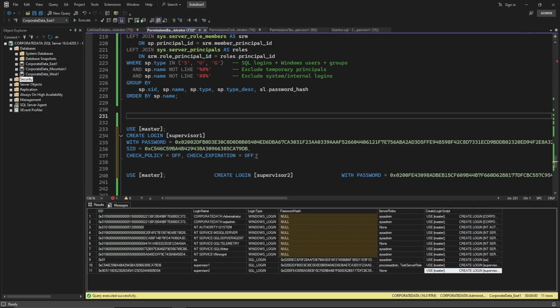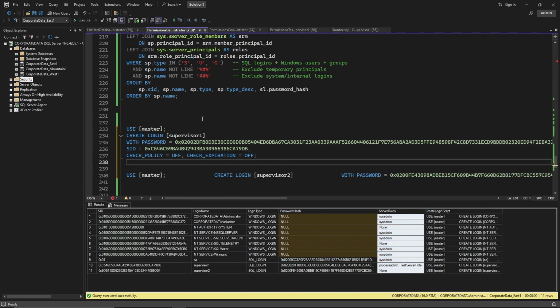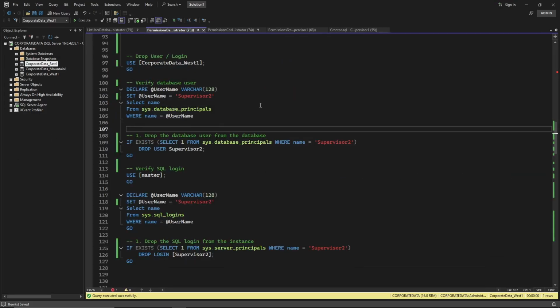If you need to back up your logins, this is the script you need to use, and just keep an eye on the server roles so you create the same server roles on the new server where you're going to create the new logins. As a final part of this video, I'm going to show you how to drop a user and drop the login from SQL Server.